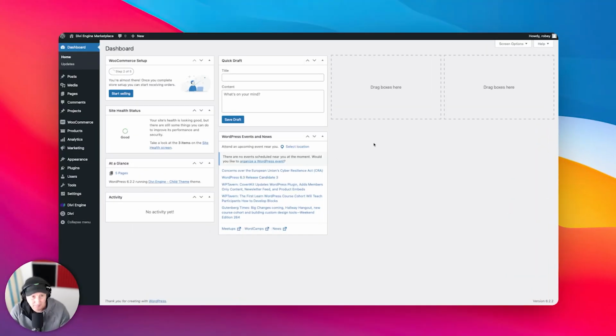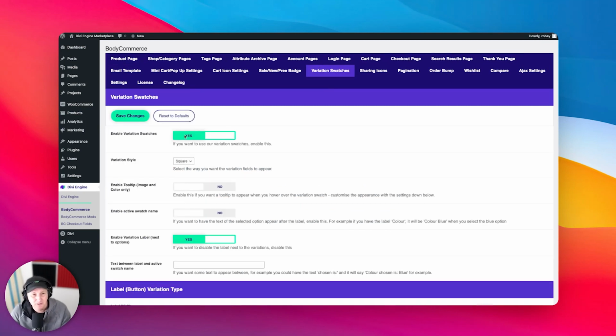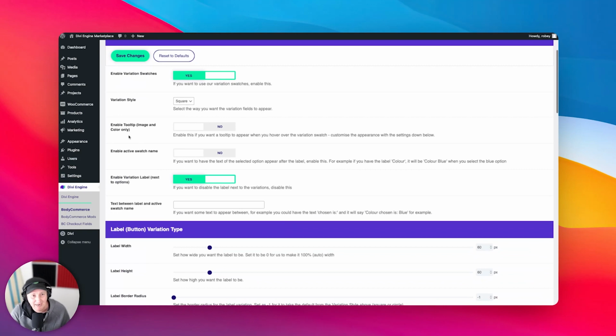So we'll just hop back on the back end of our Divi site. And where we're going to go is the body commerce settings. There we've got the variation swatches option. And sometimes what you need to do just depends on your setup. You need to switch this off, save, switch it on, save, and this enables the Divi Engine style variation swatches. Now you can do all sorts of crazy stuff like add tooltips to them so that when you hover, it's showing you some context like the color name or whatever you assign to it.